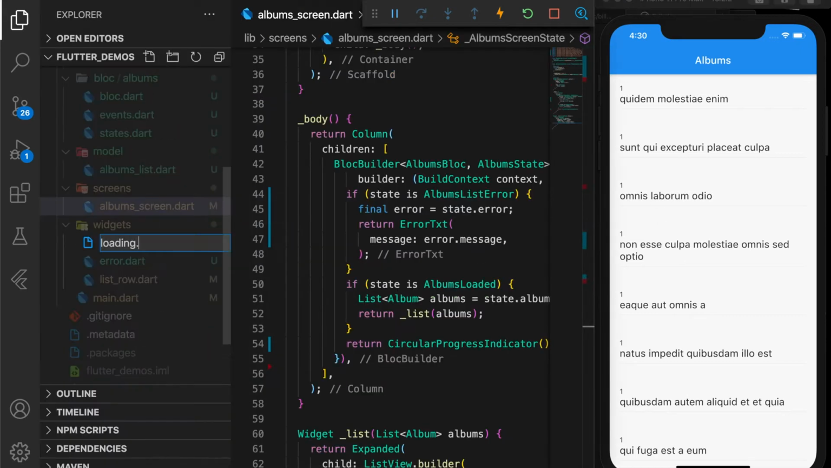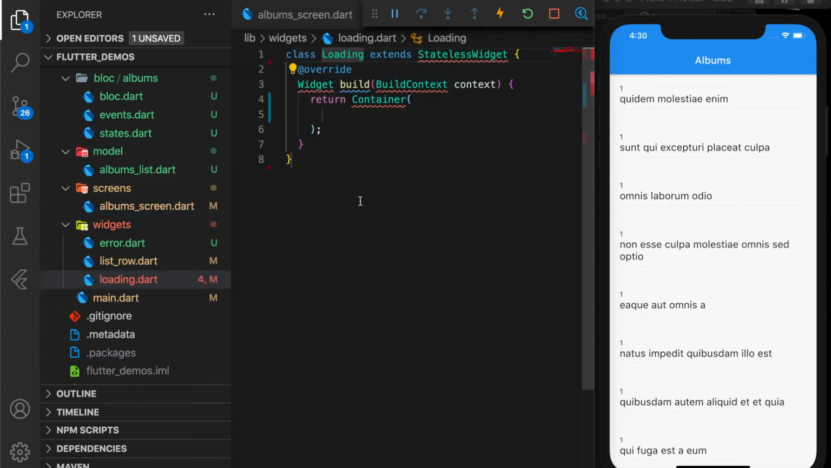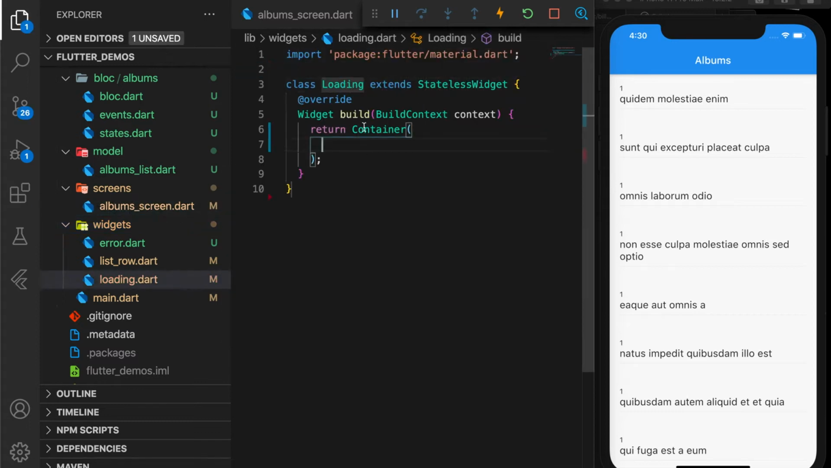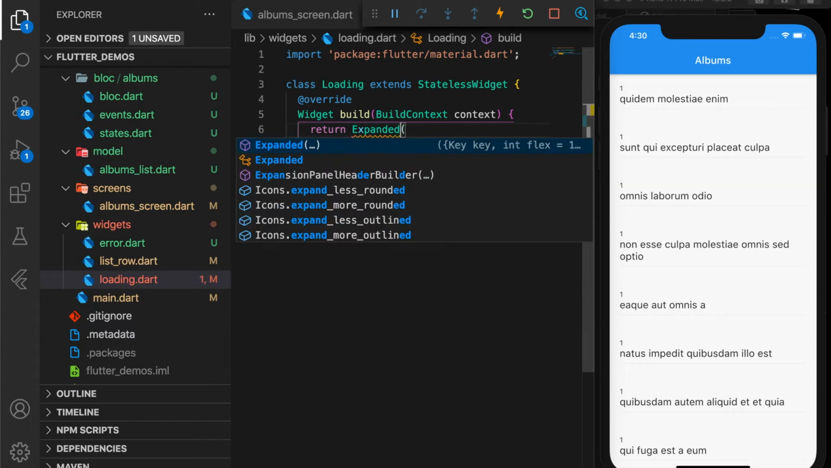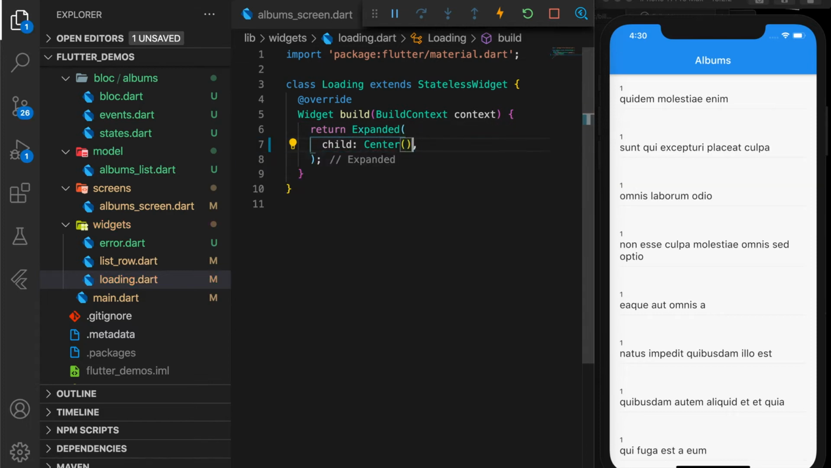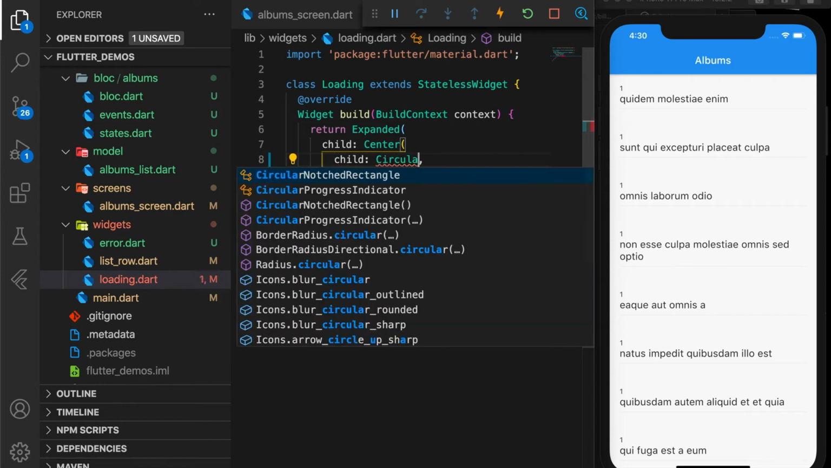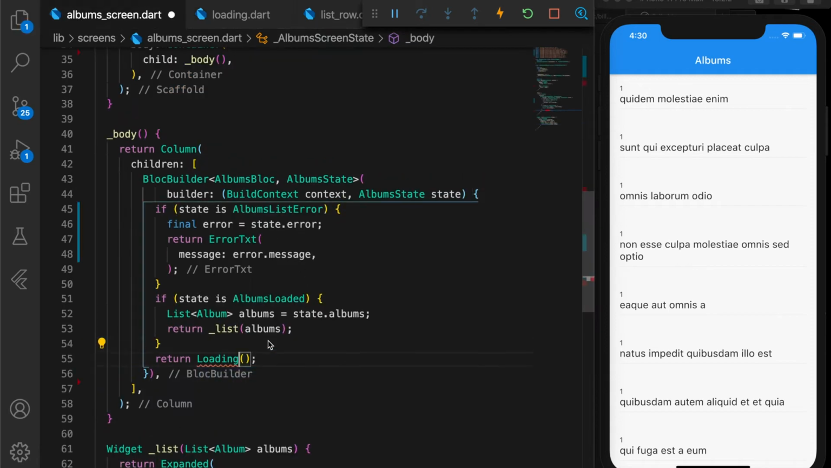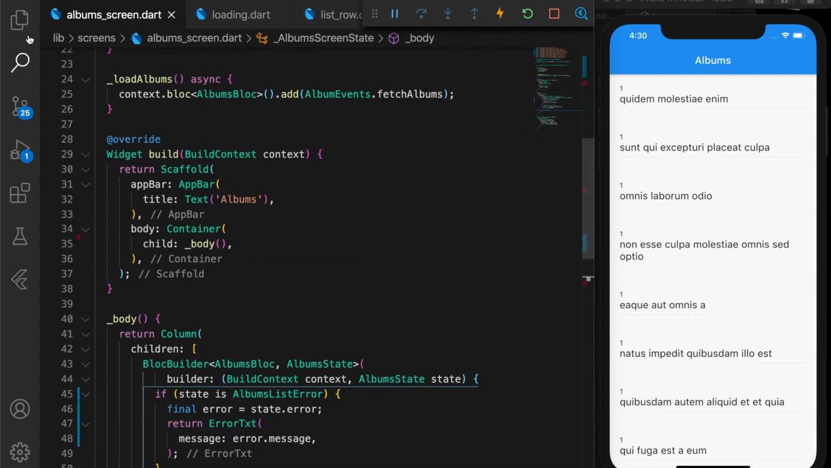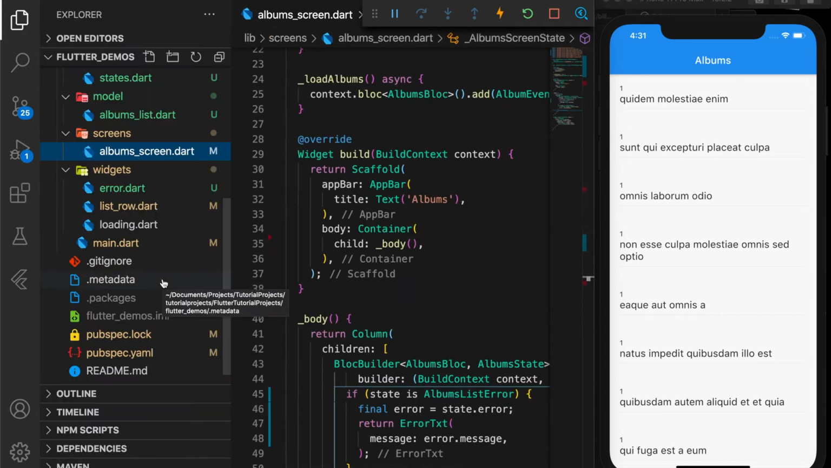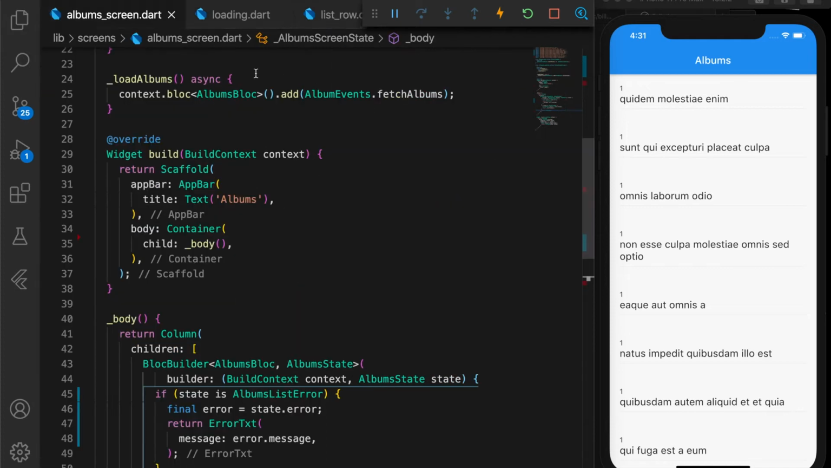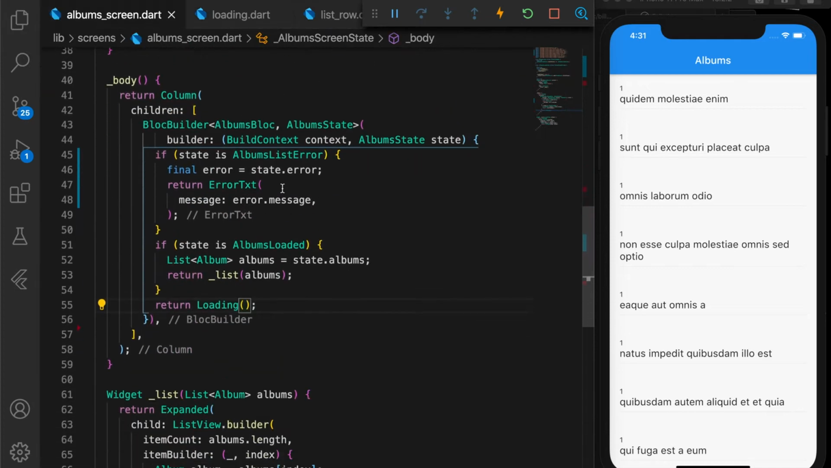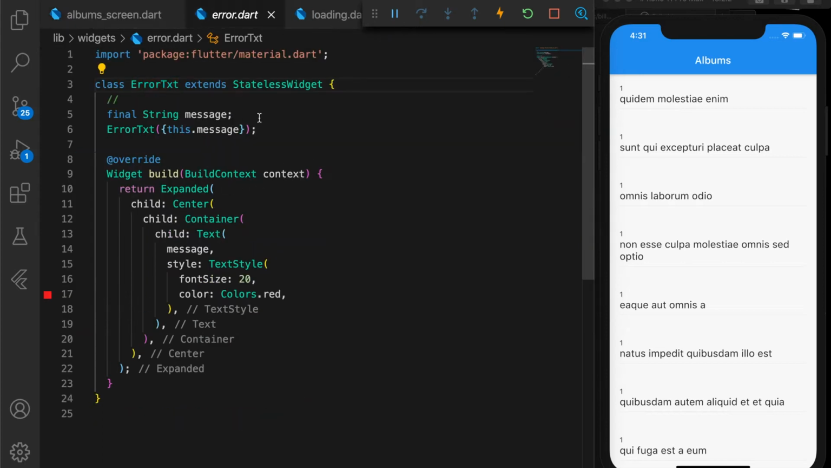Similarly, let me add a custom loading indicator with a new class Loading, and that's going to return an expanded widget with a child, center, and child, a circular progress indicator, and we will use this loading inside the BLoC. Okay, now you can see that it's showing at the center. The reason behind creating all these reusable widgets is because in the second part of this tutorial we will be using BLoC to theme our app so that we can reuse these widgets and make our app look uniform.